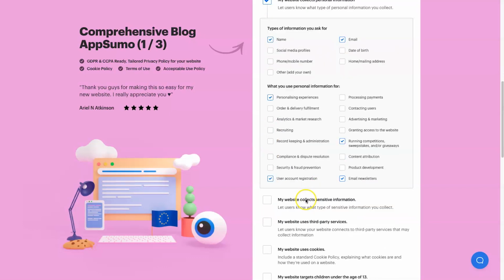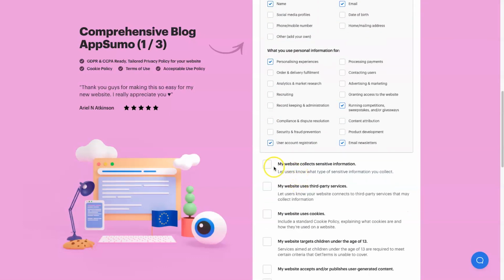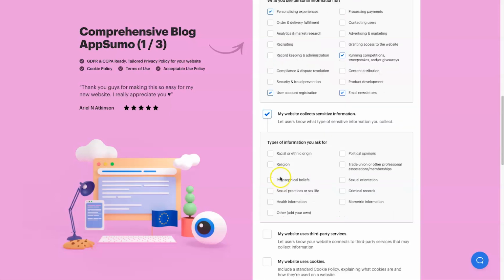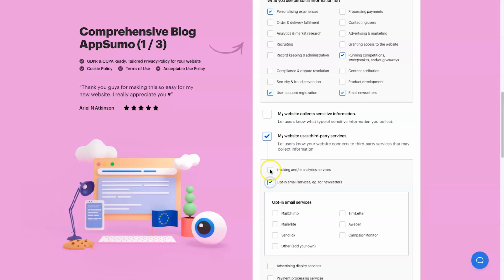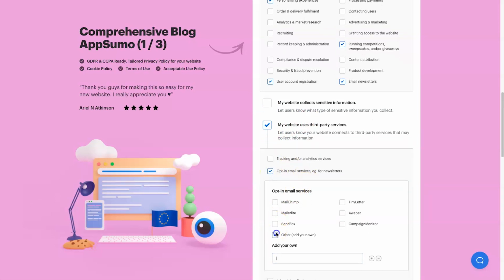That's pretty much it. If we keep coming down, collect sensitive information. If I check on that, let's see what it has. This is all sort of religion and things, so my website doesn't do that. I'm going to leave it off. Third-party services, it's going to have email marketing. It's got other, you can choose in ones that you want. So let's just say I want to type in Encharge, Moosend, maybe whatever other ones you have, right? We can add them all in there if you wish.